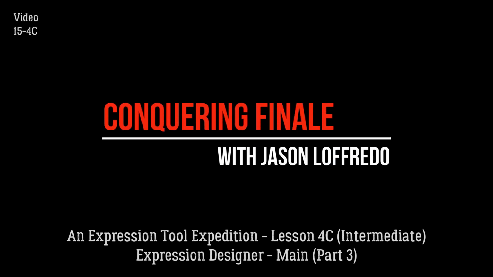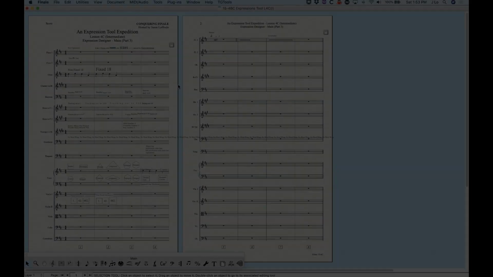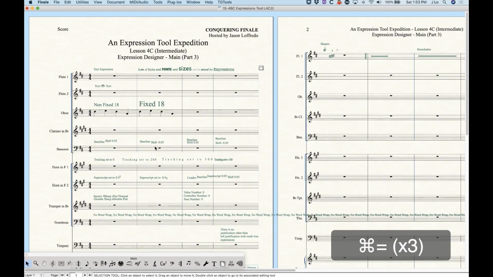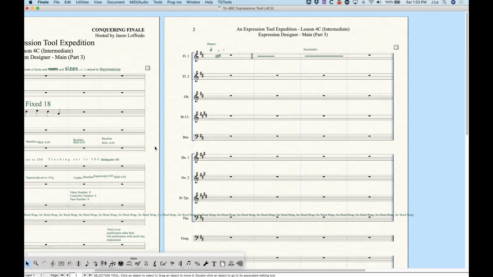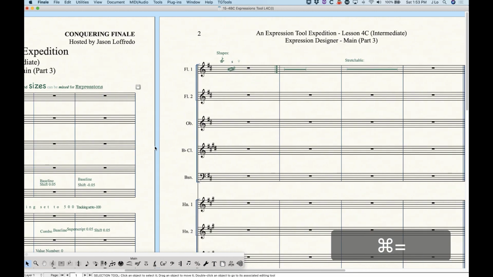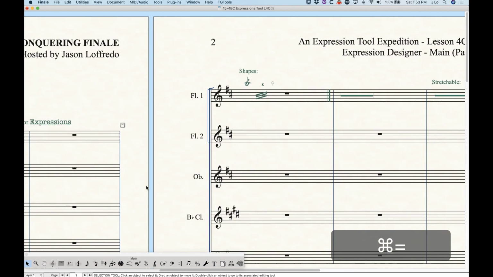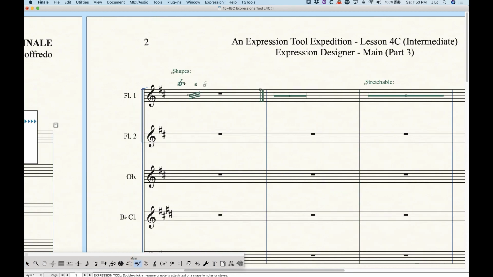My name is Jason Lafredo, and we are continuing on our expression tool expedition. We are still in the expression designer, in the main part of the expression designer, but we are going to be looking at shapes now. And shapes, there are several things to know about shapes. So let me just get you to there.